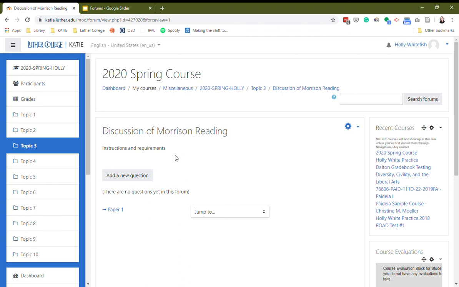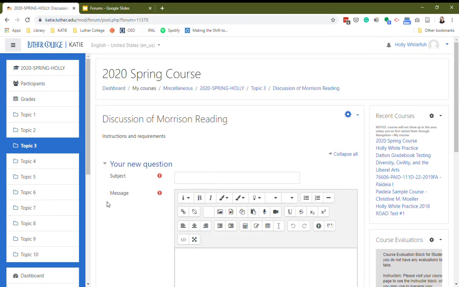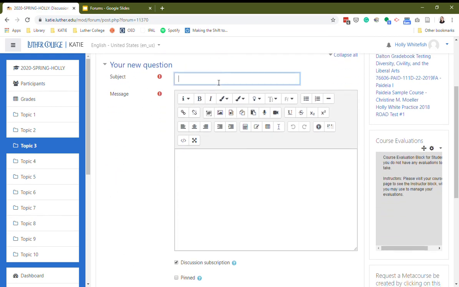So here we have the discussion. This is where I have my instructions and requirements, and now it's time for me to add a new question for my users. The subject is what will appear when the students come and initially click on the question, and the message will be where I'm going to say, list 5 reflections.